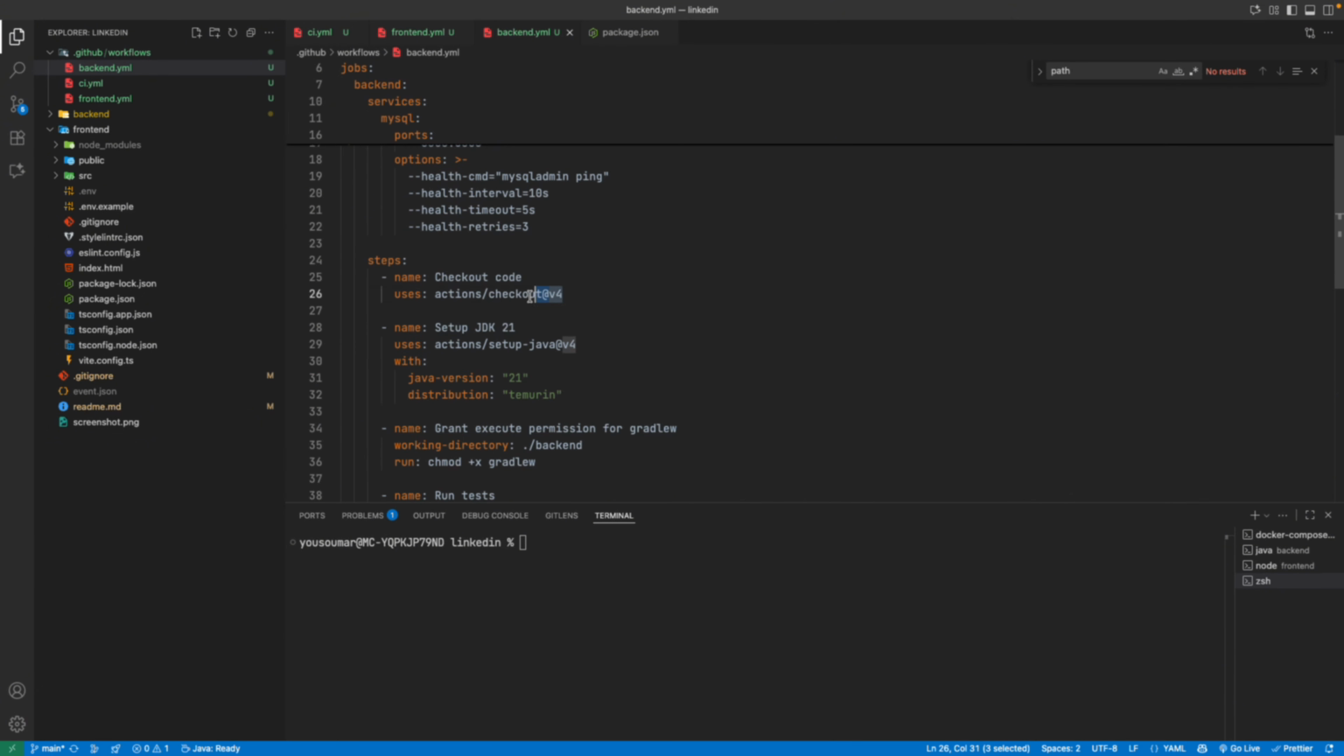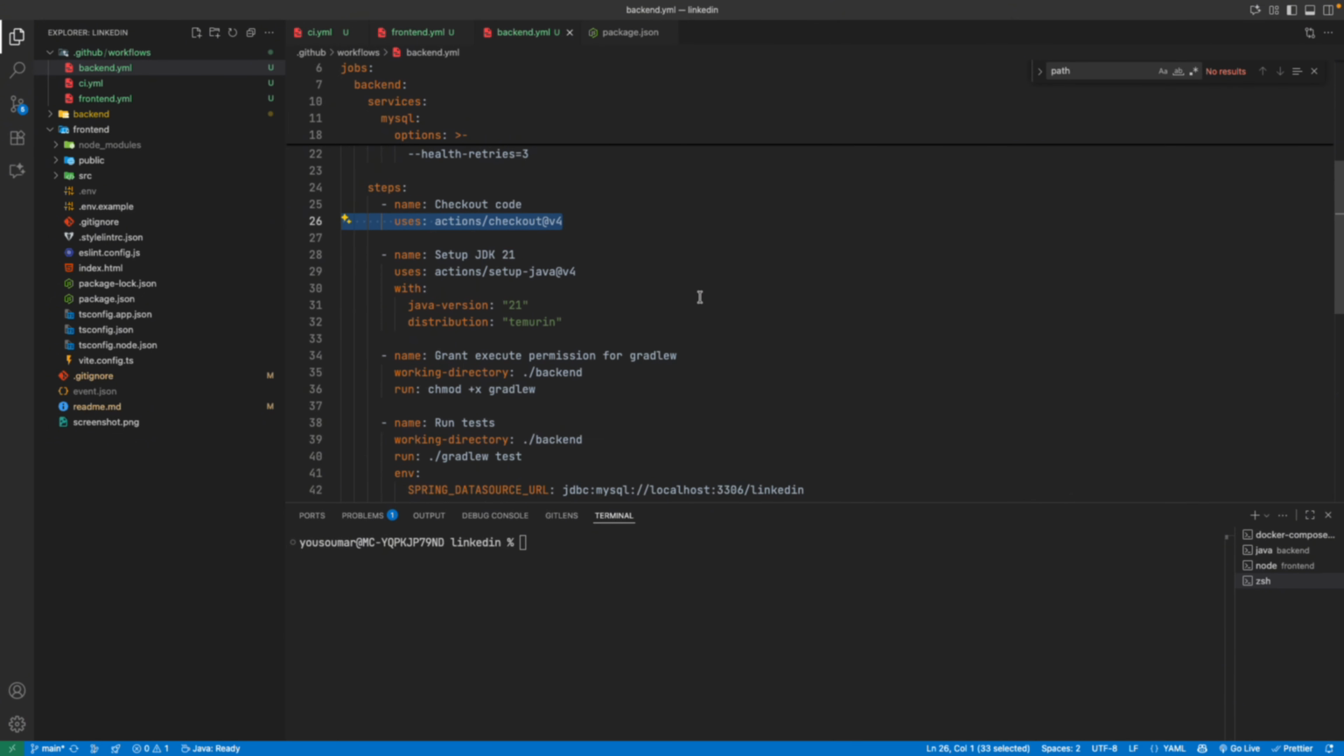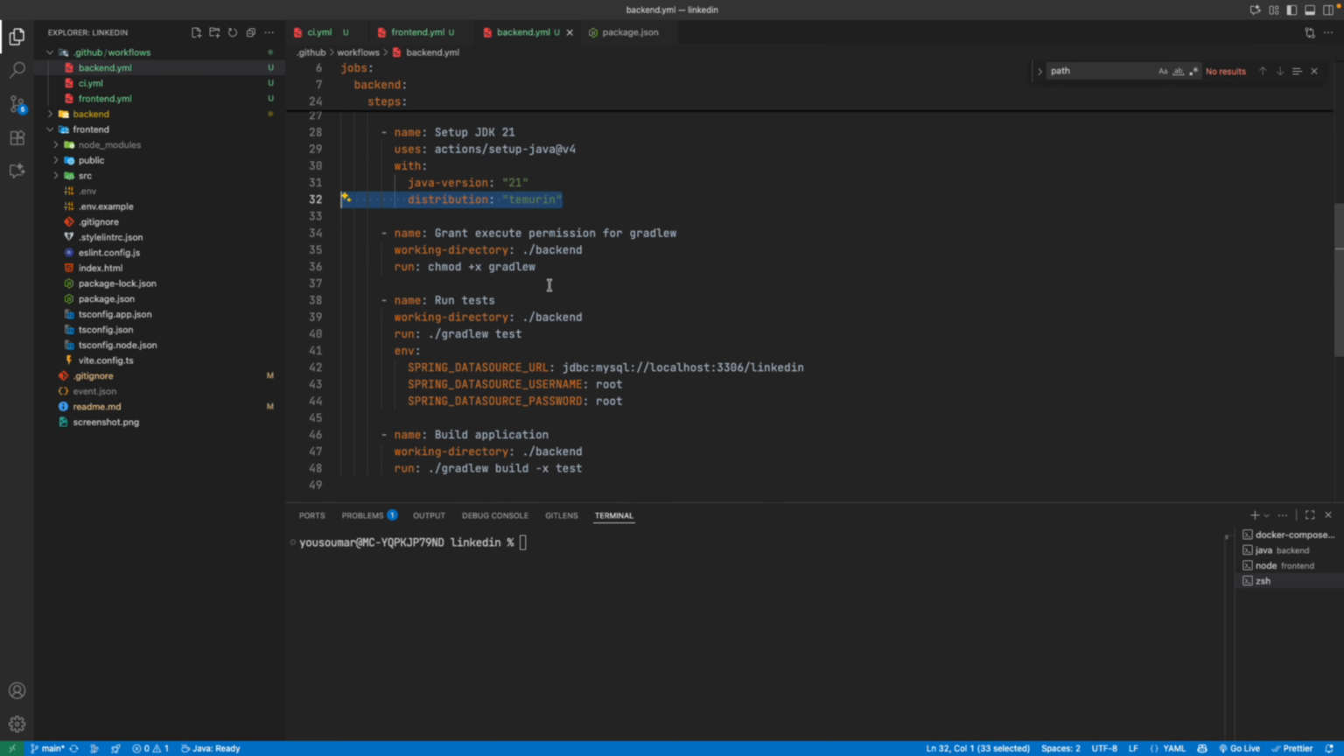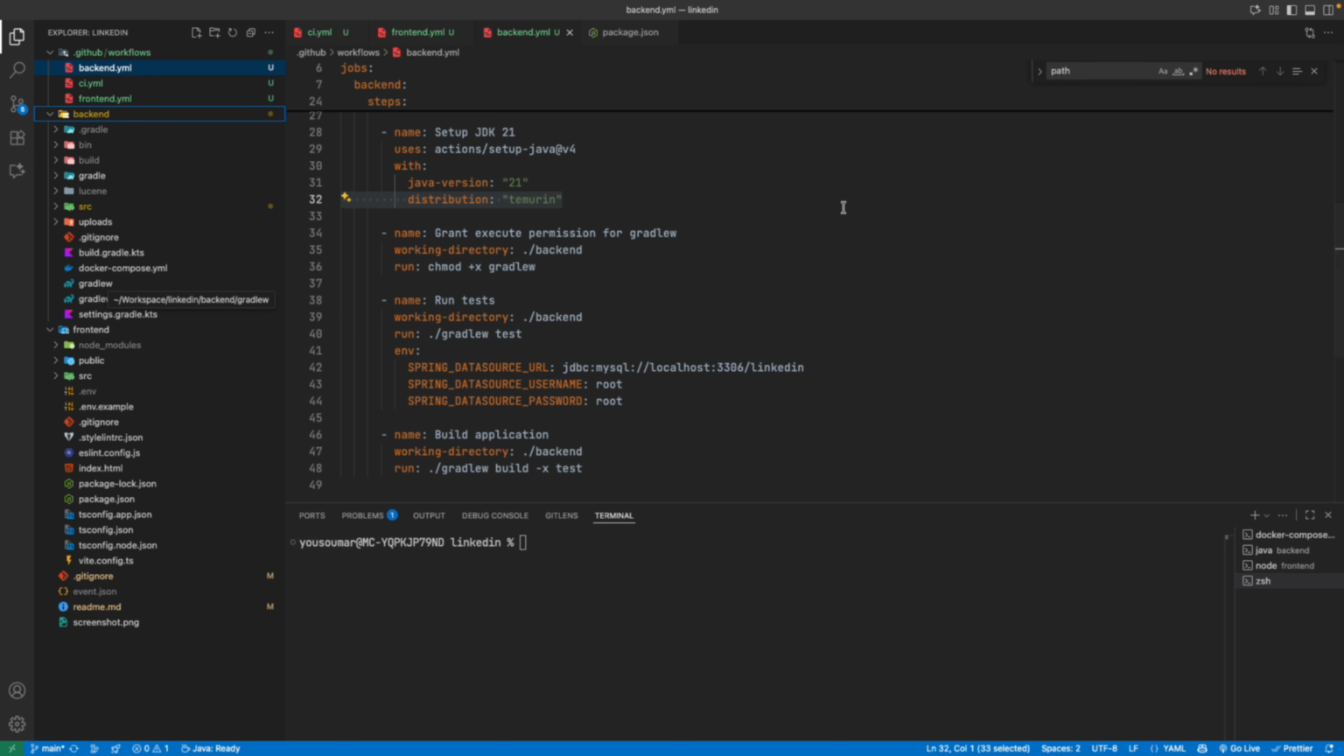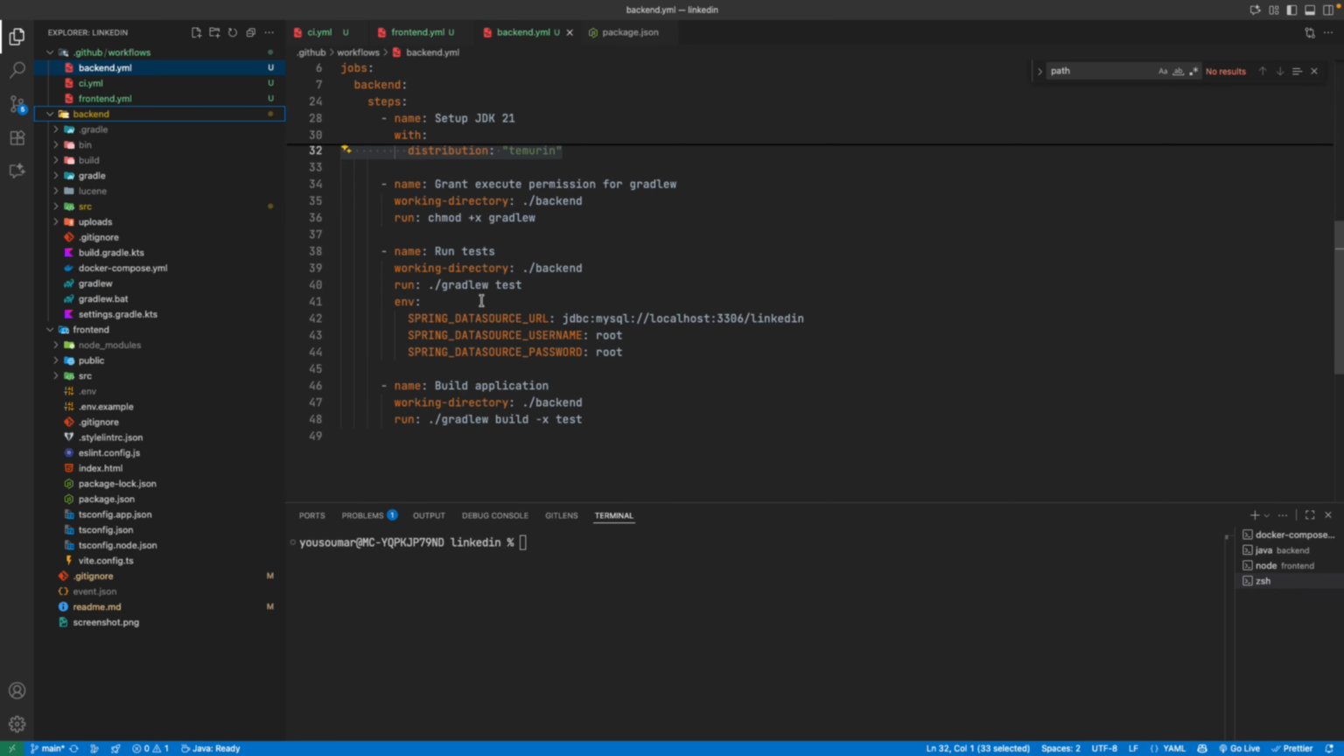And after that, we are doing the same thing, grabbing the code into our container. Then here with a pre-built action, we are grabbing Java 21, and then we are granting the Gradle wrapper, which is this thing, the execution rights, so that we are able to call it below. And then we are simply running a test, and we are specifying that we are using this database with these environment variables, and then we are building the project. So this is going to build the project and also run the tests.